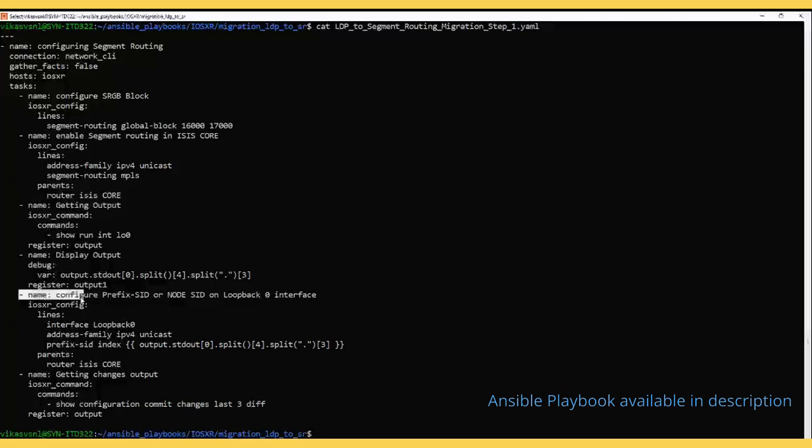In this task we are configuring the prefix-SID or node SID on the loopback 0 interface. Again we are using the iosxr_config module. On interface loopback 0, address family ipv4, then prefix-sid index, and this variable is put here. We get the loopback IP, break the IP address into four pieces, take the last octet as the value, and put it as the prefix-SID index. So this will be the prefix-SID for that device. Again this goes under the router isis core process.